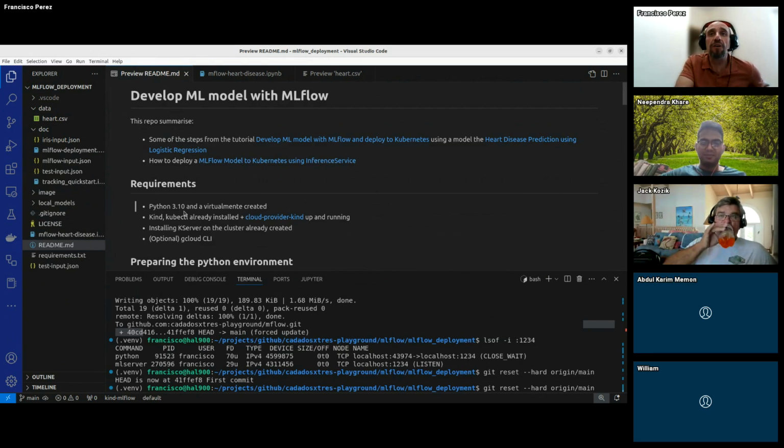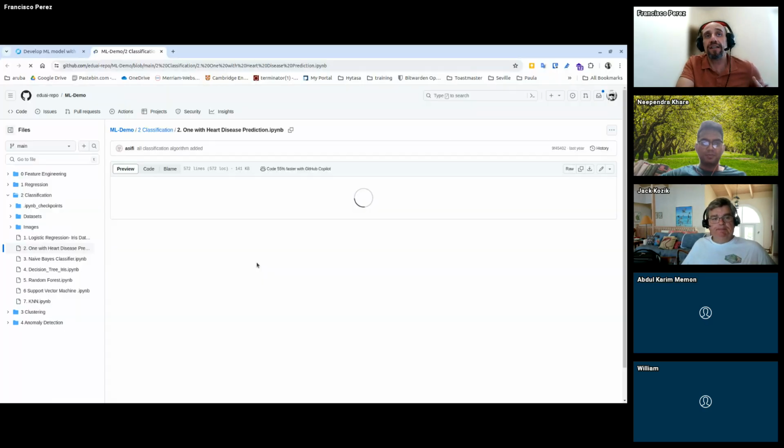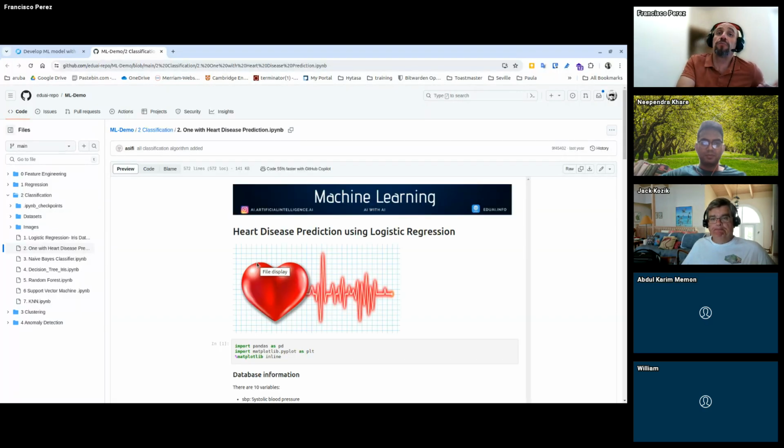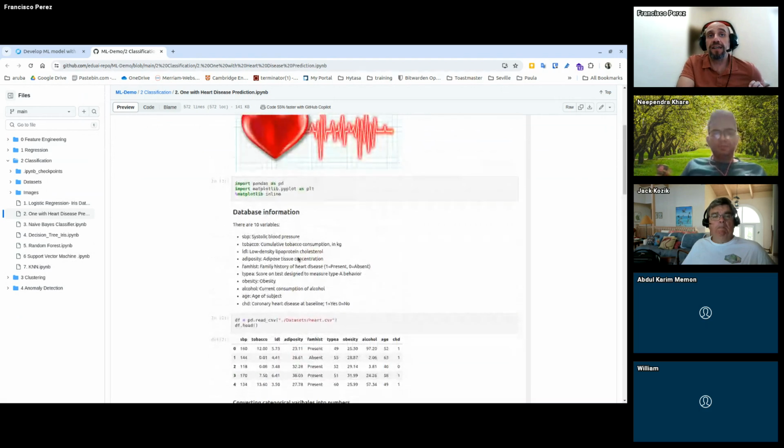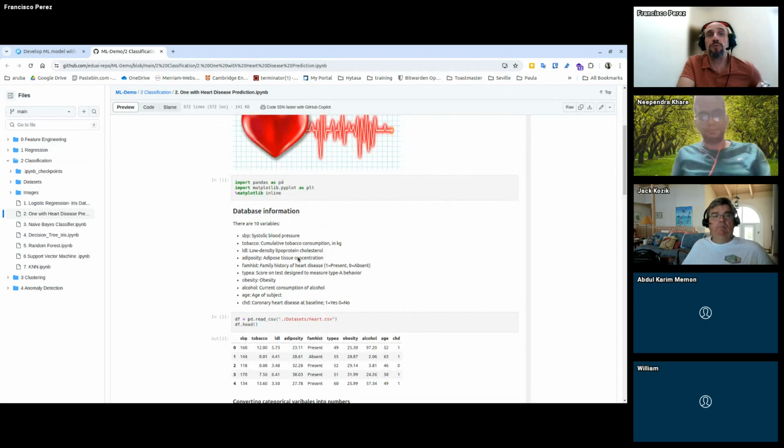So here you have, again, the links to all the data that we are going to use. This is the user guide that we are going to follow. And this is the model that we are using, that basically is the one that I used in the previous session, that I shipped inside of a Docker container.